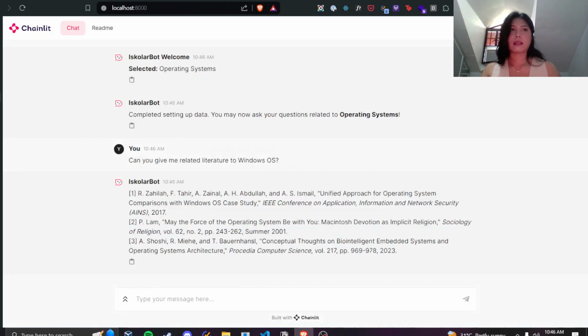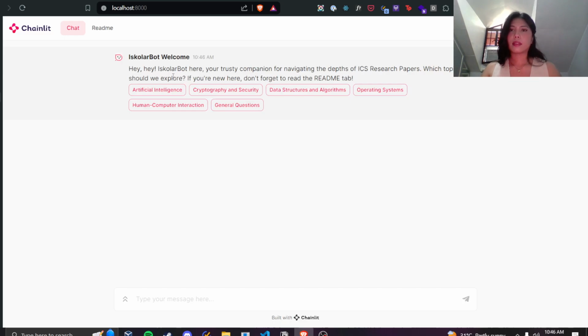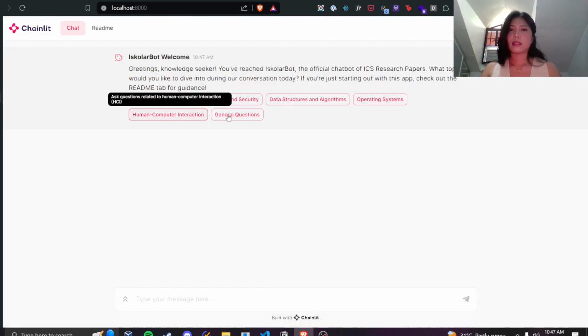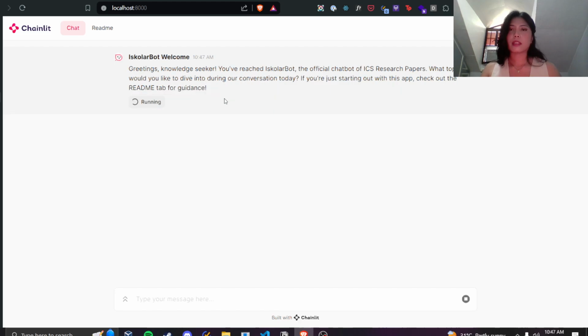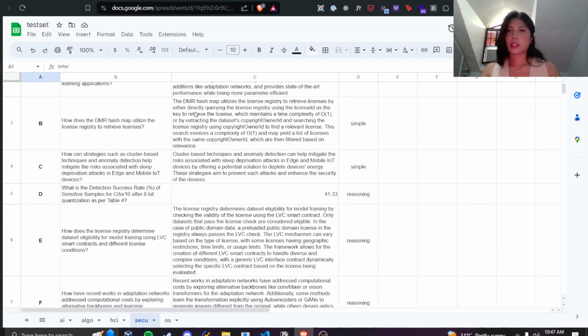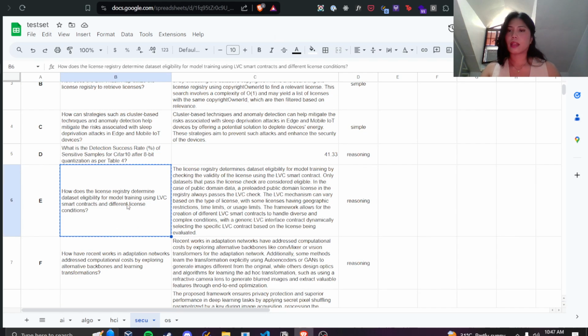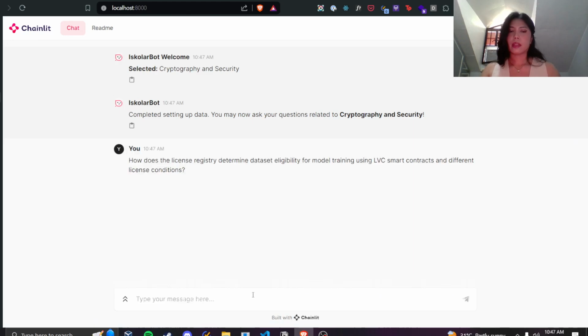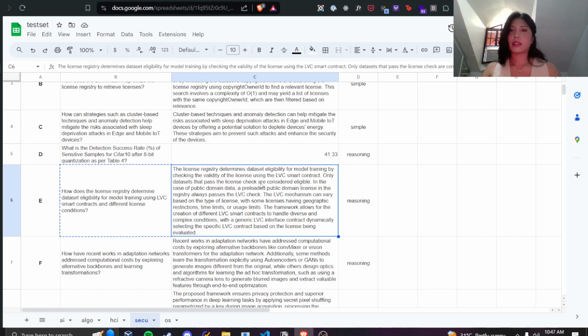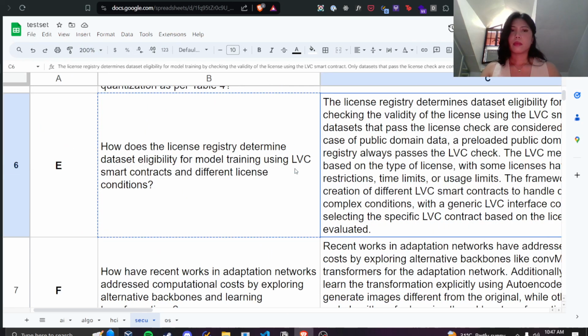We're going to ask, no, not data structures, sorry. In cryptography and security, let's try to ask a question just so we have something to compare it against. So how does license registry, just going to copy that. So we should expect it to answer similarly to this. Just going to zoom in a little bit. So we ask this.